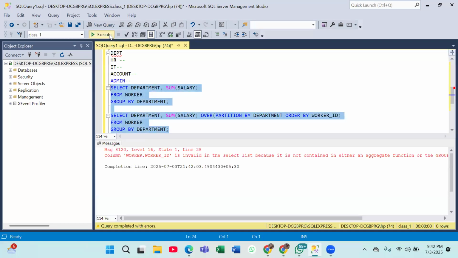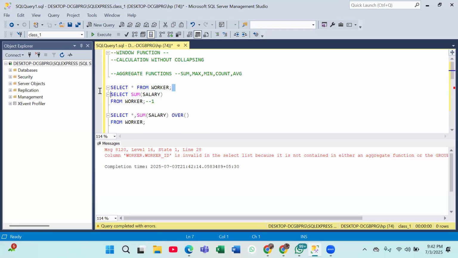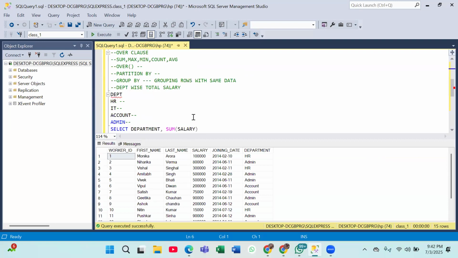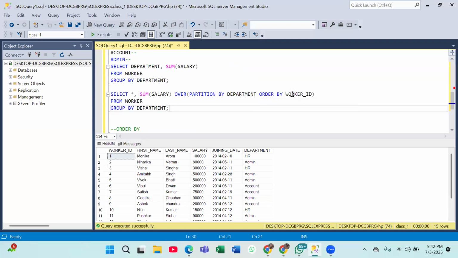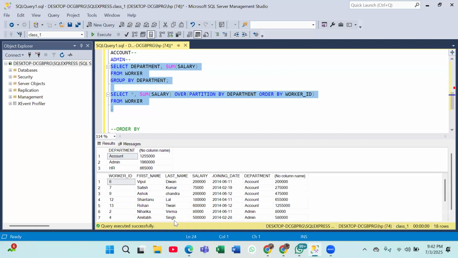Okay, so let me show you your result. Don't we have worker ID here? Let me mention all the columns. So let me see my table. We do have a worker ID: over partition by department, order by worker ID. Yes, that's what I am writing. Here I have mentioned group by over there, so you can see that. See your result carefully.